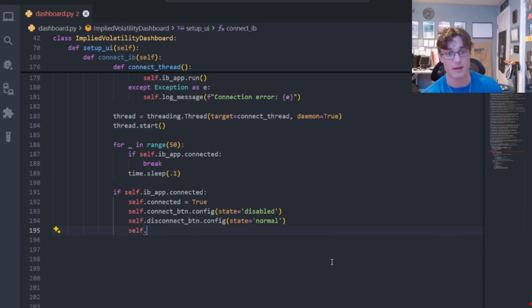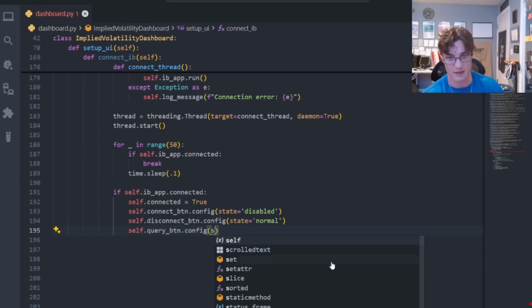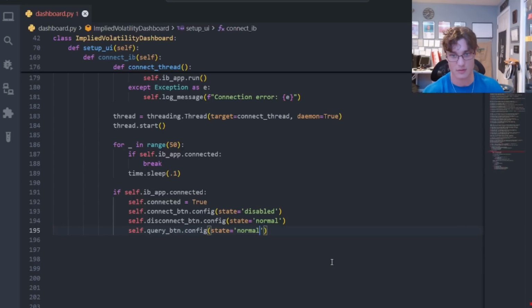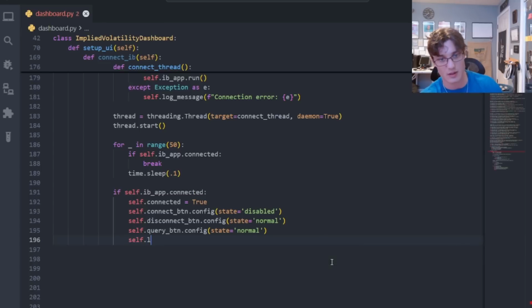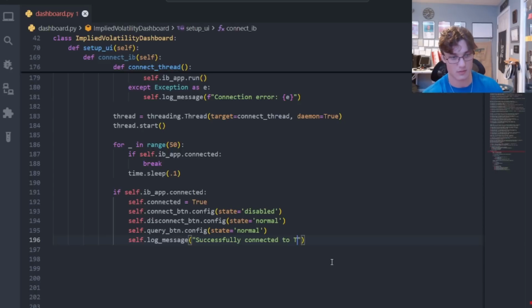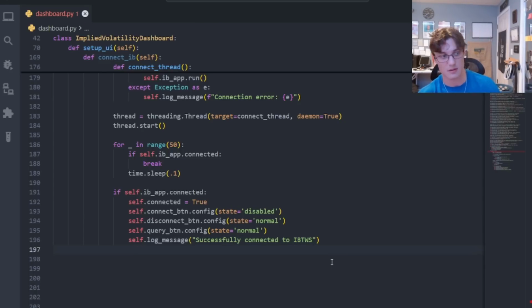Same thing for the query button. Now that we're connected, we can run a query. Button.config state is equal to normal. And then we want to log what? What happened? Well, we successfully connected to IBTWS. Terrific.